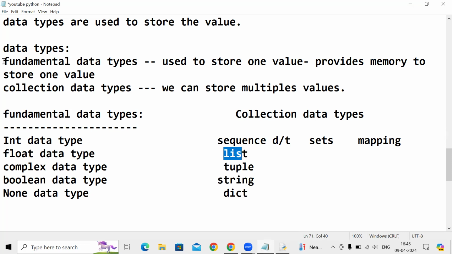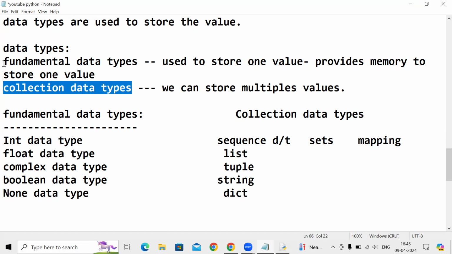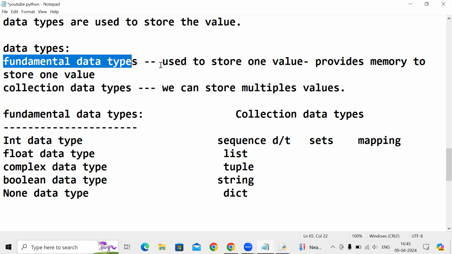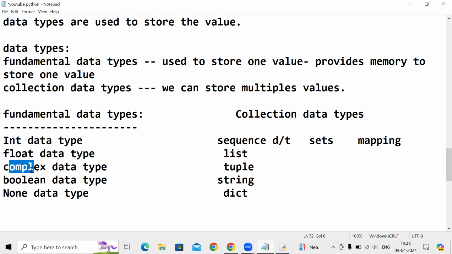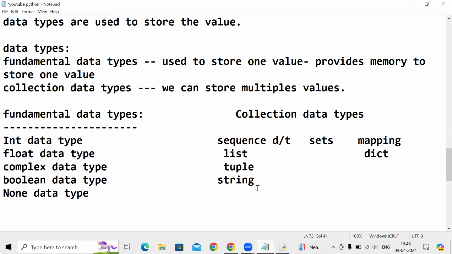We have a total of two data types: one is fundamental data types and one more is collection data types. Fundamental data types are used to reserve memory for only one value. In fundamental data types, we have int, float, complex, boolean, and none. Whereas coming to collection data types, we have sequence data types, set data types, and mapping. In mapping we get dictionary. Not only these three listed, list, tuple, string, we have three more, and I will explain in detail later.